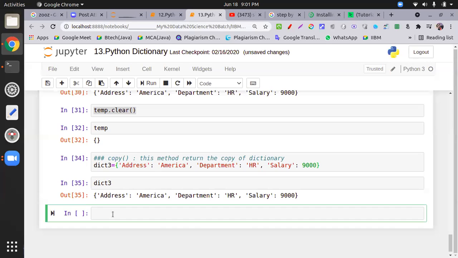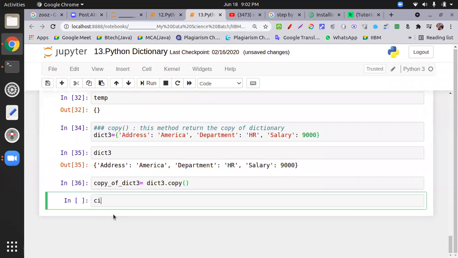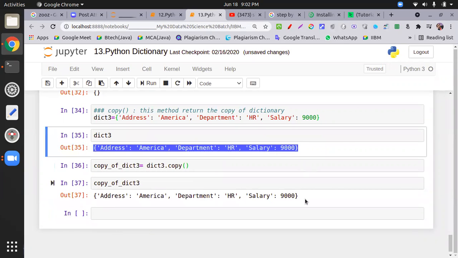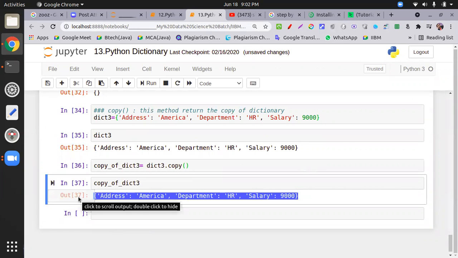Okay, so what I do, take a copy of dict3 equal to... The copy of dict3 will have the same data you are getting over here. All right. Okay, one method we have is fromkeys. Let's see what this method is. I mean, this is a very good method.